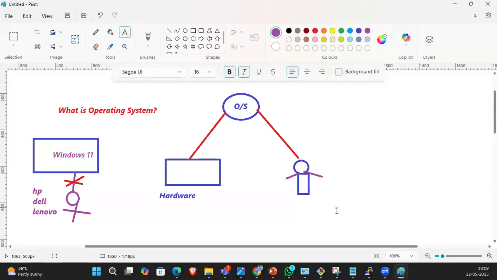So this is called a user. This is a user, and this is the hardware. Guys, which language does the hardware know? Does anyone know which language hardware knows? A binary language. So what is binary? Zeros and ones. The computer, your hardware, knows only zeros and ones.